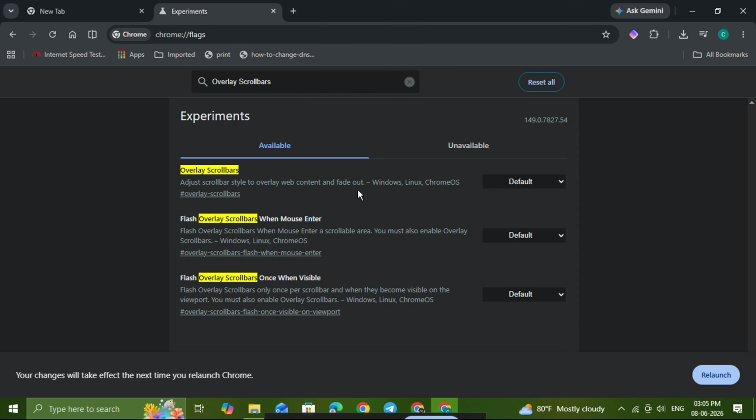To turn it on, click the drop-down box on the right side of the flag. By default, it will usually say Default. Change that drop-down to Enabled. Once you select Enabled, Chrome may prompt you to restart the browser so the change can take effect. If you see a restart button, click it to relaunch Chrome. After Chrome reopens, the Overlay Scrollbars feature should be active.